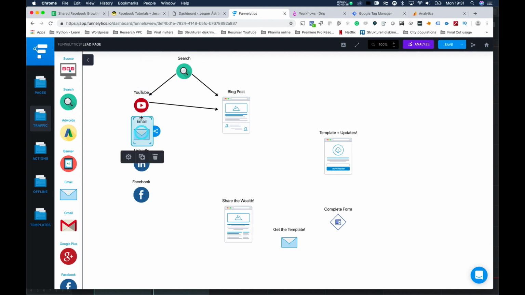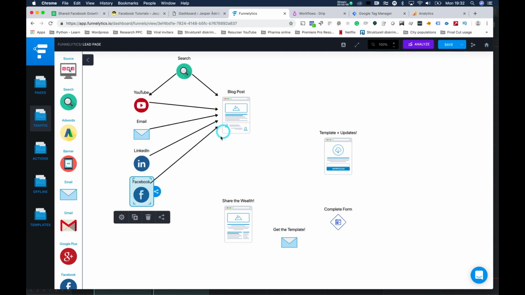The second thing I'm doing is that I have an email database already of people, and I'm going to send them to this blog post as an update. Then I'm going to do an update on LinkedIn about this blog post, and I am going to do an update on Facebook about this blog post.